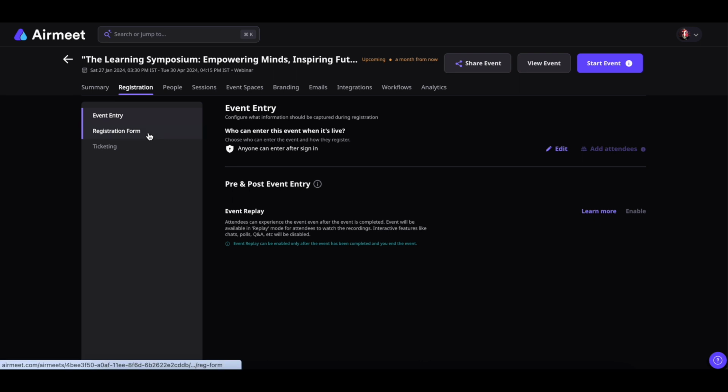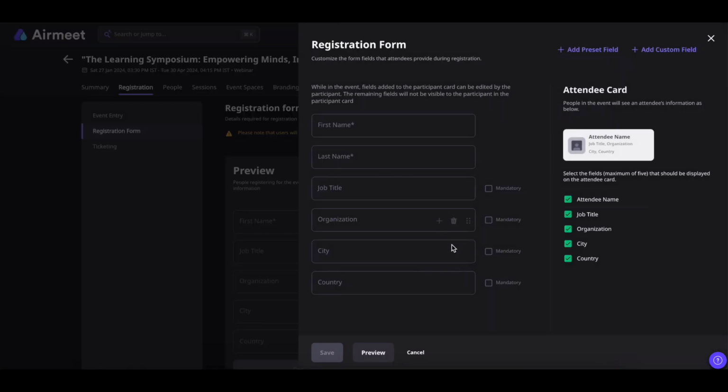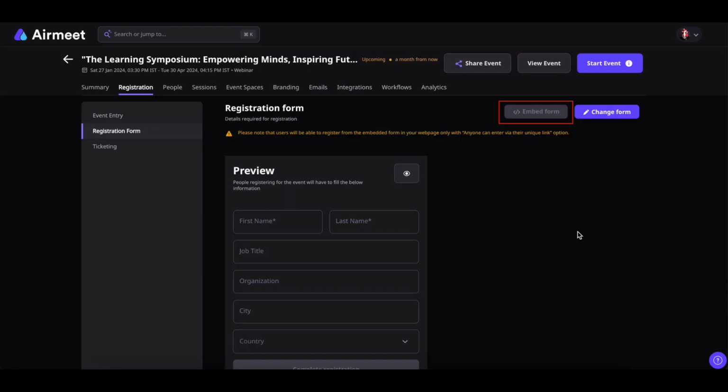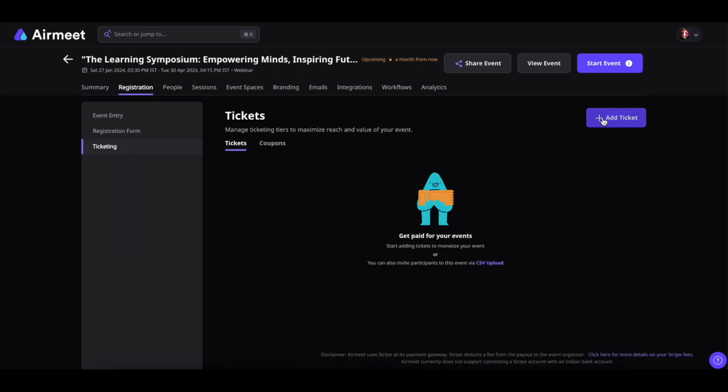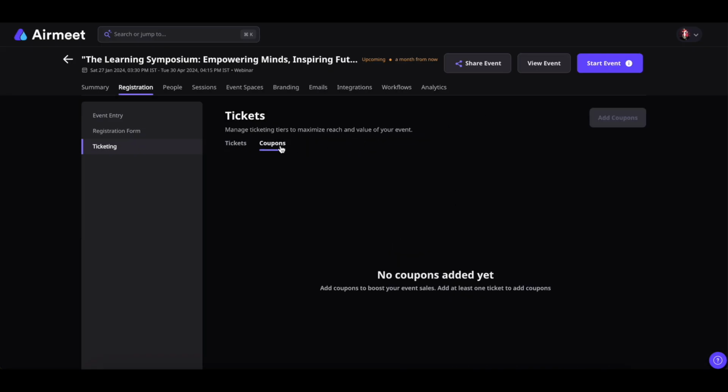You can also customize registration forms by clicking on the Change Form button and updating it as per the event requirement. Registration embed form can be accessed in case of the first type of event entry. Lastly, you can add event tickets from this section by clicking on the Add Ticket button, and you can also add coupons for the tickets.